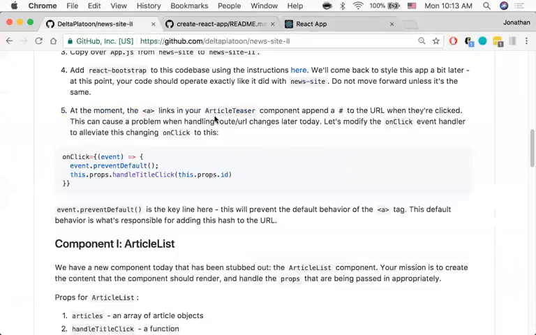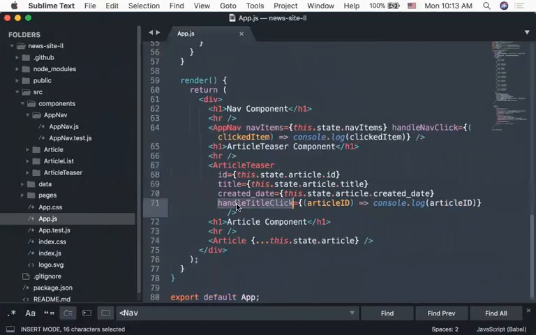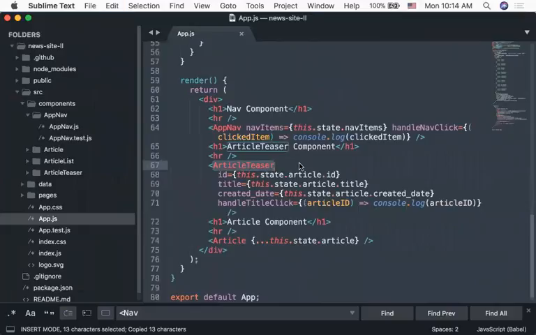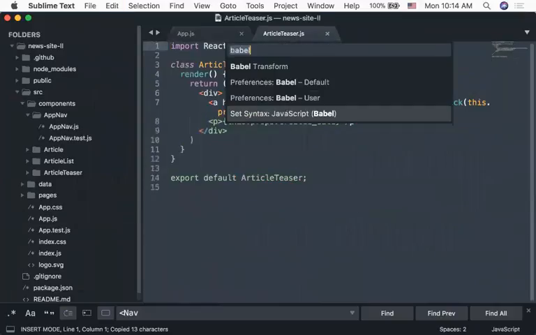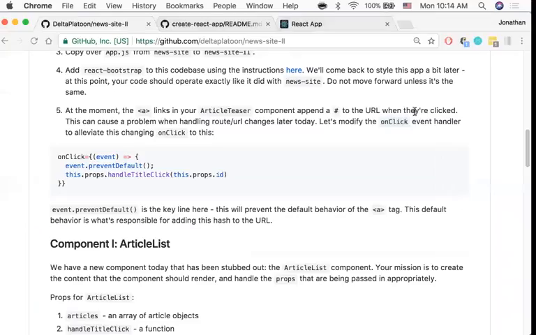Basically, we don't want that to happen. So we're going to modify this on-click event handler. When we do this handle title click right now, all we're doing is just console logging the article ID. We're going to change that a little bit. We're going to grab this piece of code, jump down into the article teaser itself, and get rid of this.